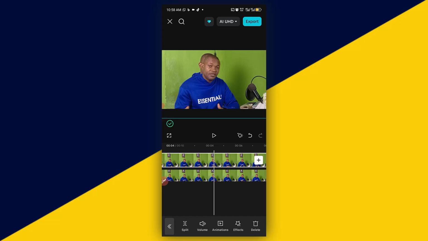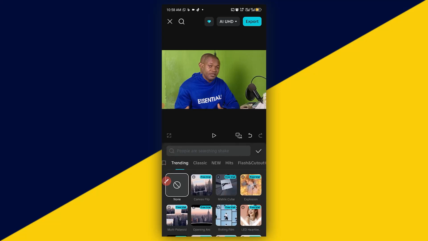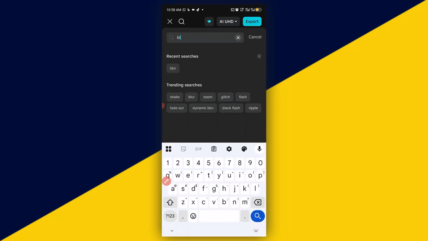And the next thing you want to do is to click on the Effect tab right here. From the Effect tab, click on Video Effect. Next thing you want to do here is to click on here and search for blur effect. Go ahead and click on that and make sure you type in blur. Blur, just like so. And click on search.